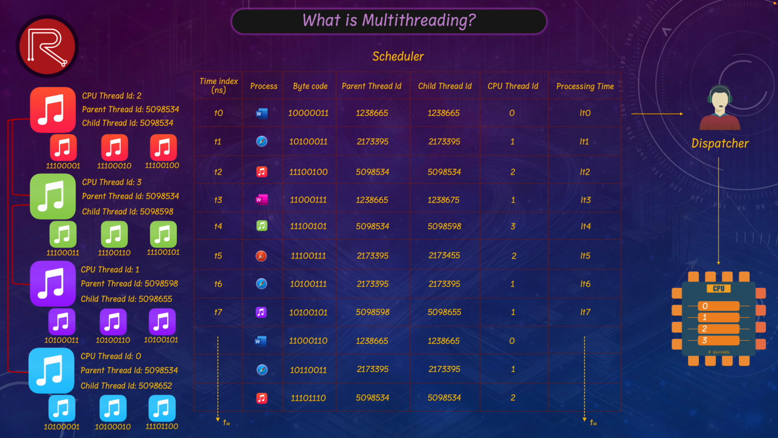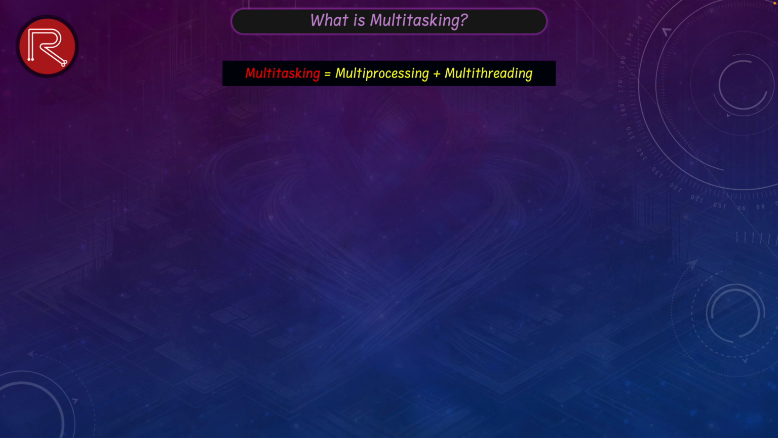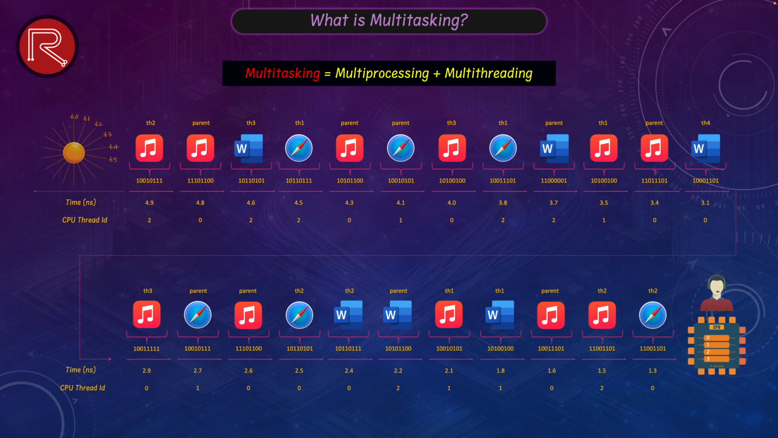Notice from the table how different threads that belong to a single process are running independently and concurrently with each other in a multithreading environment, while all processes are running concurrently and independently from each other in a multiprocessing environment. The combination of both multiprocessing and multithreading is called multitasking. In addition to the index table, you can imagine multitasking as something like this.